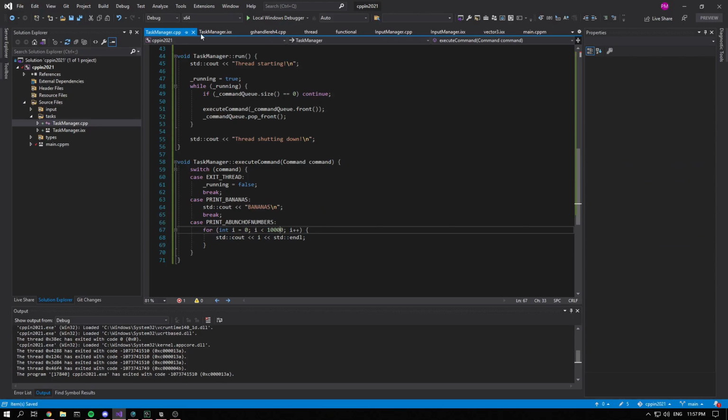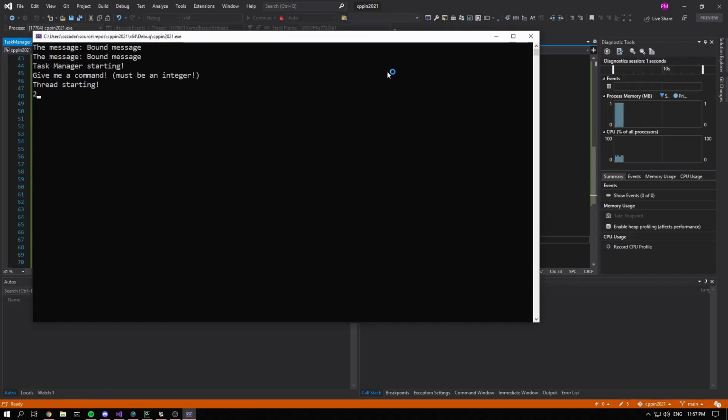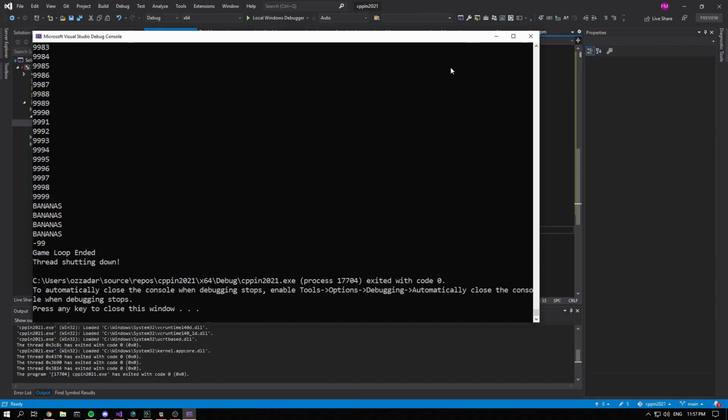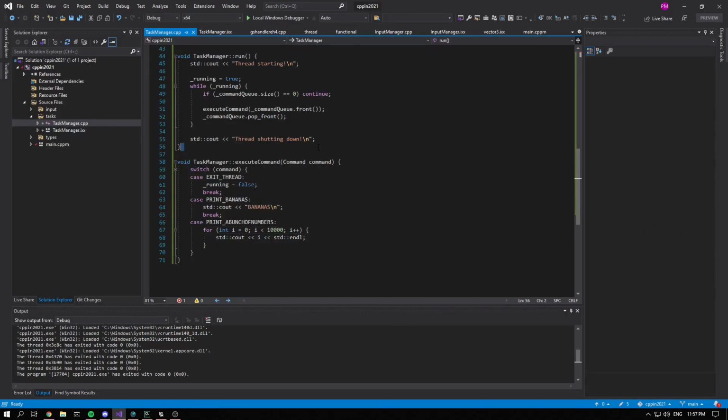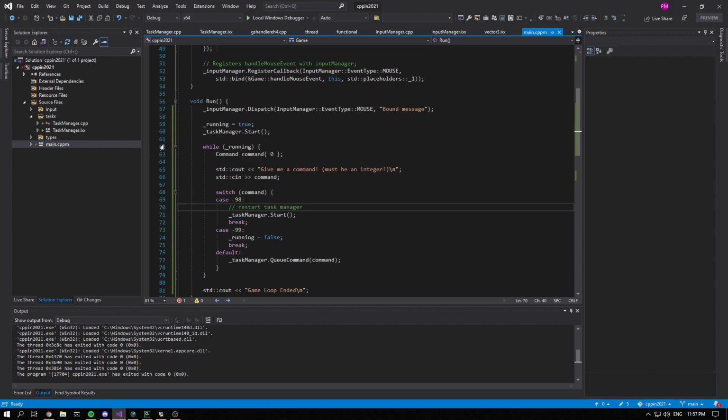So let's make this bigger. Let's make it 10,000, and let's say 2 1 1 1 1 1 1 1 1. So it's going to print 10,000 numbers like this, and then at the end it's going to print all the bananas that I queued. That's precisely what we wanted. So let's say -99, shut down the thread, game loop ending, exactly what we want.